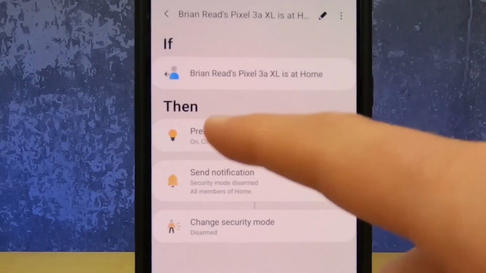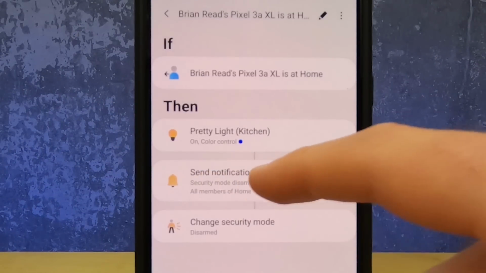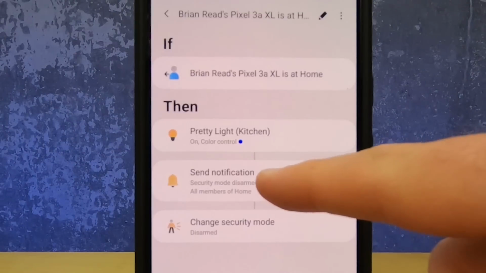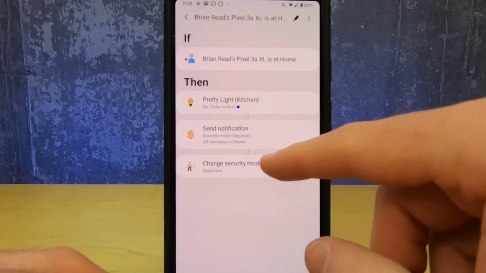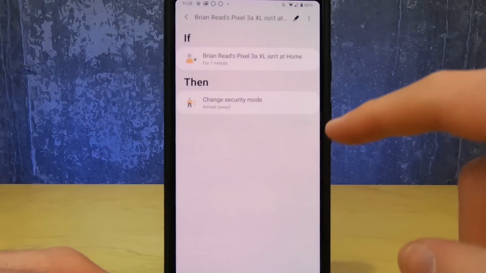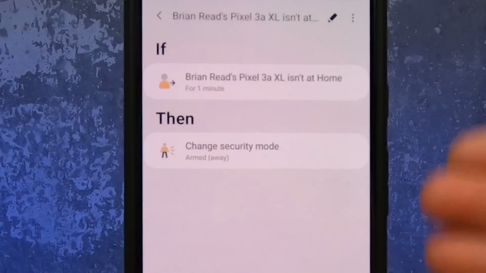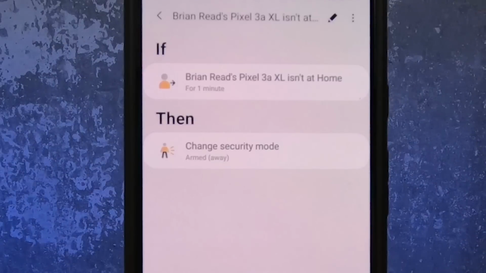Then I turn on a light because I was just doing some testing earlier. And then I go ahead and send a notification for the security mode being disarmed, and I change the security mode to disarmed. Now I have an automation that does the exact same thing, because the difference between the classic app and this is that this does not happen automatically.